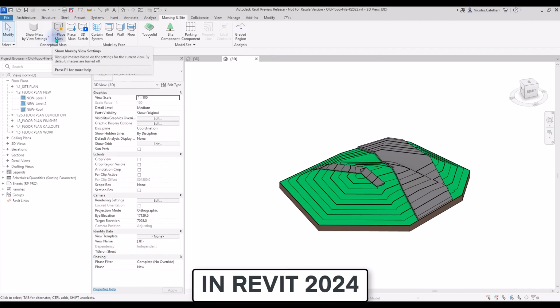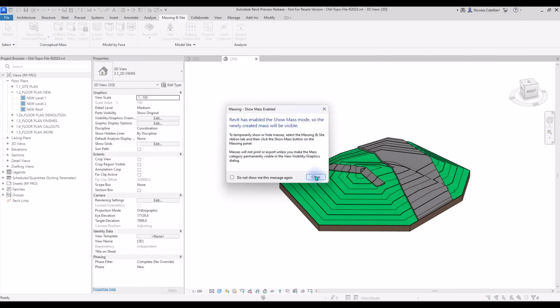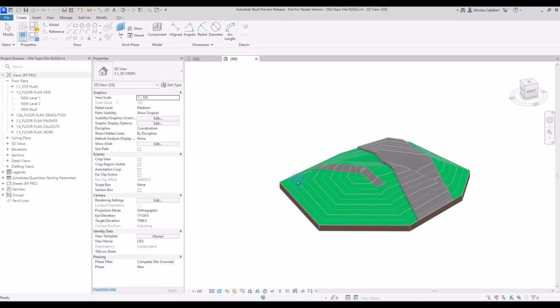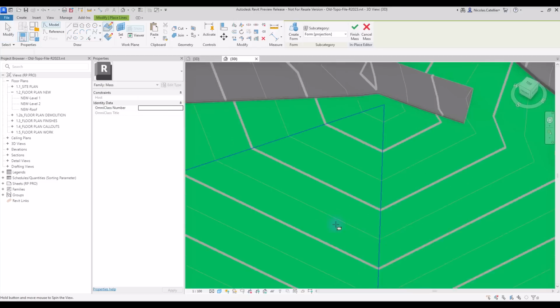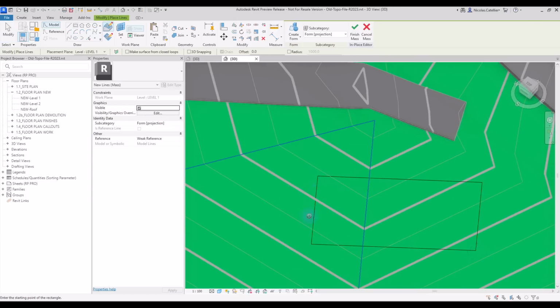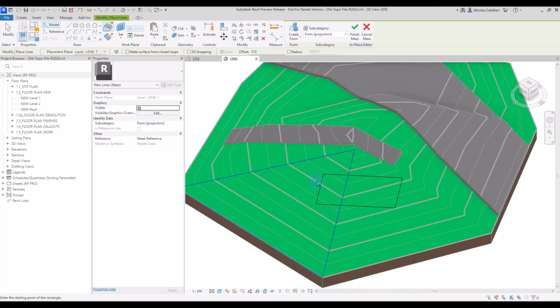To replace the tool, Autodesk recommends using a mass void. There are a few ways you could do this, including creating custom families. Another solution is to create an in-place mass. In this case, we create a shape and extrude it as a void.